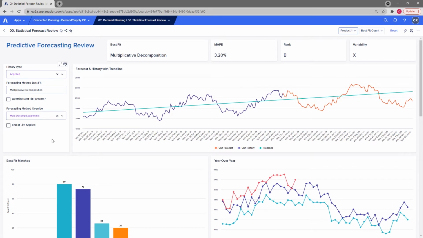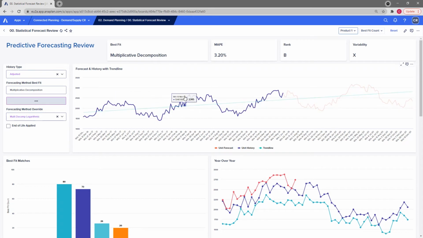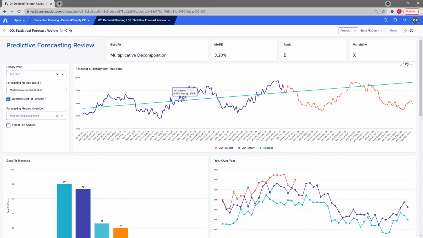Anaplan will run every product through the statistical forecasting engine and will pick a best fit algorithm by product based on which of these algorithms is the most accurate at predicting the history for our product. The statistical forecast process produces a more accurate baseline that can then be overlaid by the demand planners, enabling them to focus their attention on the most important or volatile products, saving them significant amounts of time.